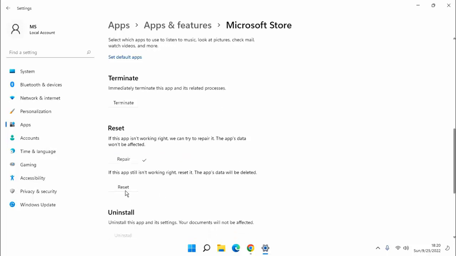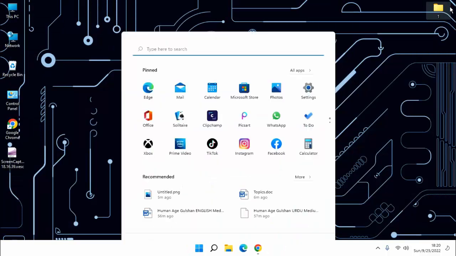Then click on reset. Before reset, read this sentence. This will permanently delete the app's data on this device, including your preferences and sign-in details. After that, click on reset. Then close this window. Go to the command prompt.